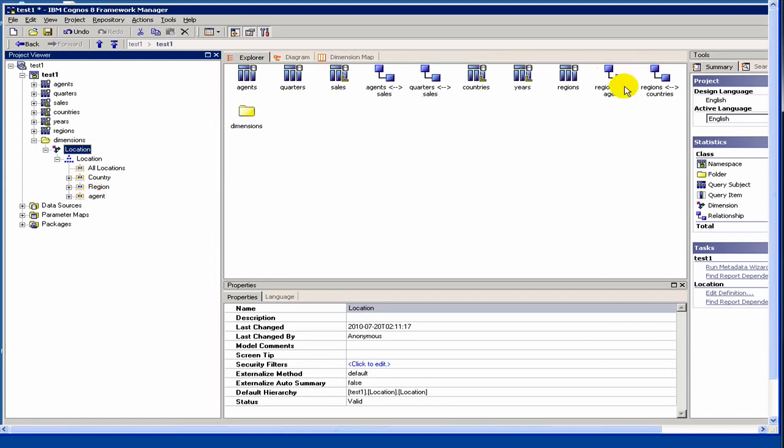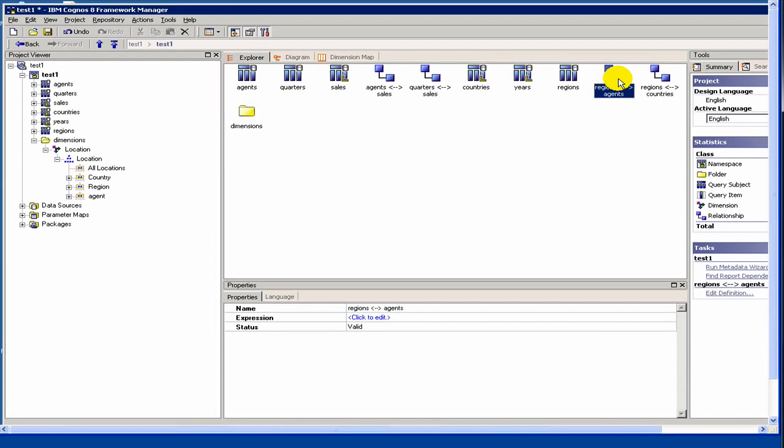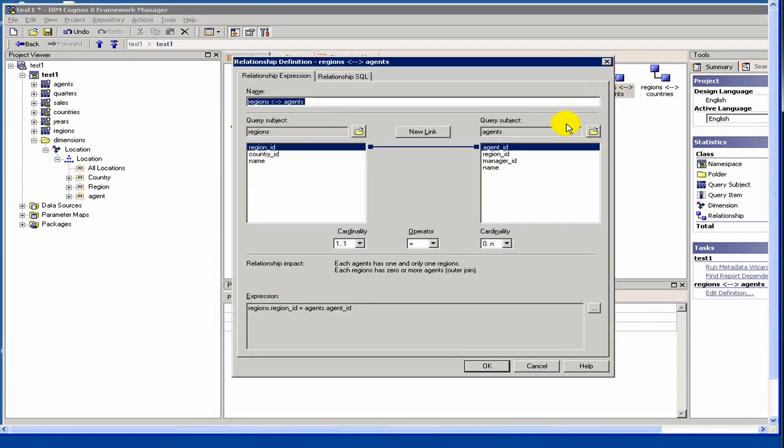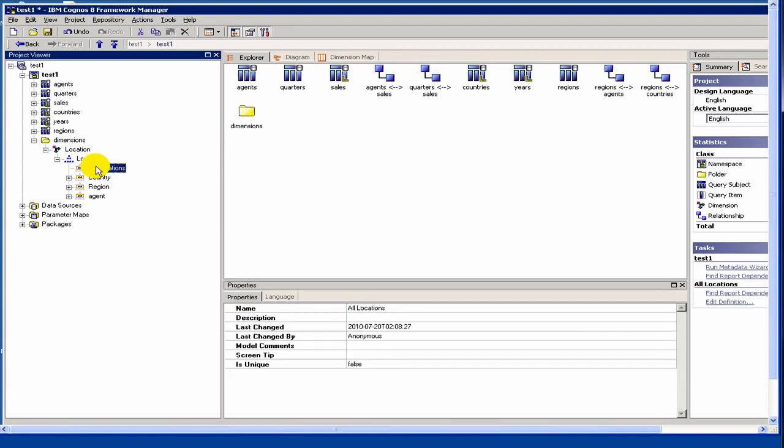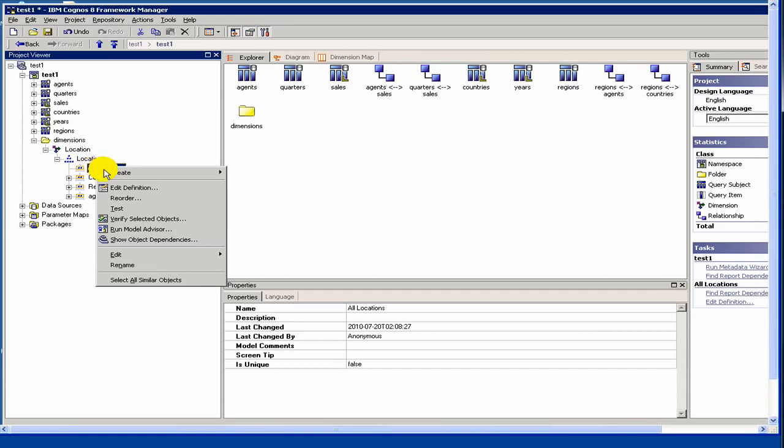One of the reasons could be the relation between region and agents. Let's look at it carefully. Here we are saying region ID. See, this is the reason, because we are joining region ID with agent ID, which is not the right thing to do. It should be joined with region ID. And let's check the relation cardinalities. Each agent has only one region, and each region has zero or more agents. Yeah, that looks fine. So hopefully that will fix our hierarchy. Let's test again.